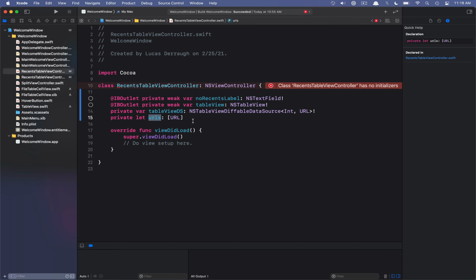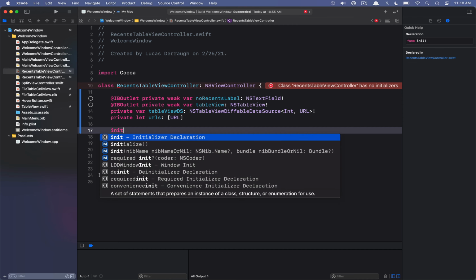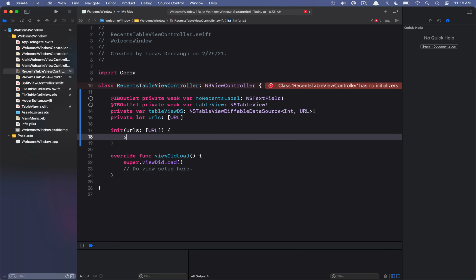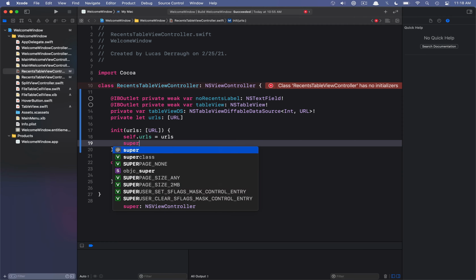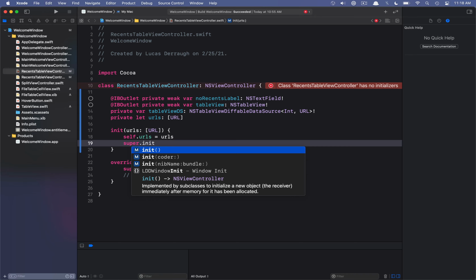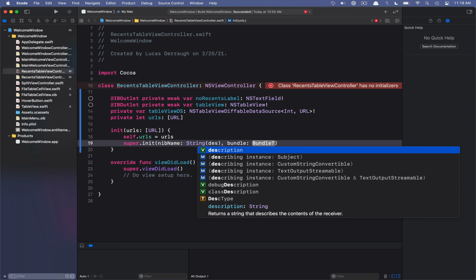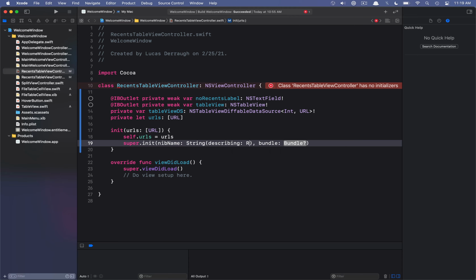All right, so we just have our URLs here, and now I want to make an initializer so that I can actually initialize those URLs. So we'll do URLs, URL, and we'll assign our URLs, and then we're going to call super.init with nib name, string describing recent table view. Actually, I'll just use self.self, and the bundle will be nil. All right, there we go.